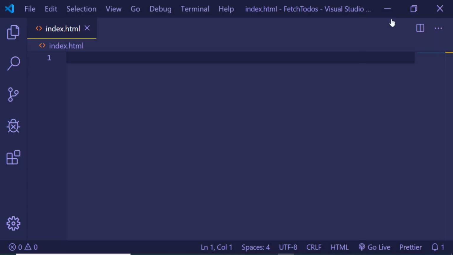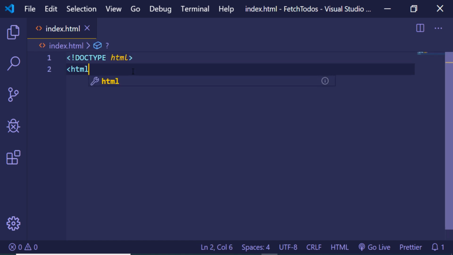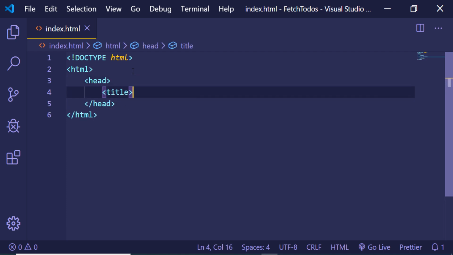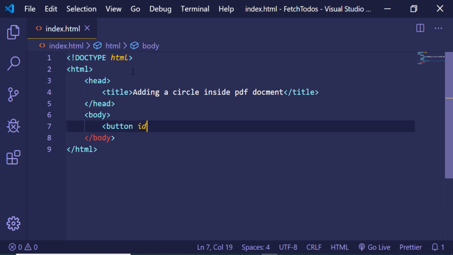Hello friends, today in this tutorial I will be telling you how to add a circle to a PDF document using jsPDF. For that, you first of all need to make a simple HTML document. Just give a title, adding a circle inside PDF document.